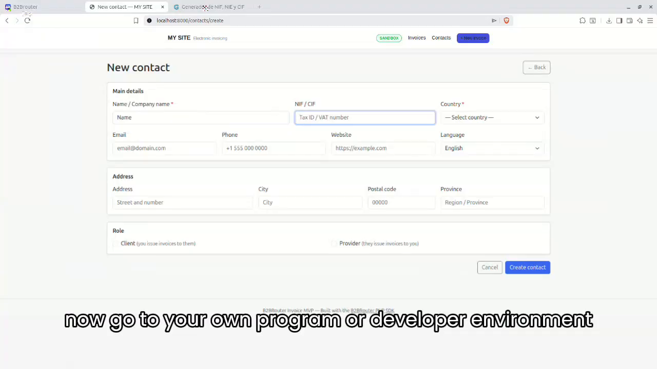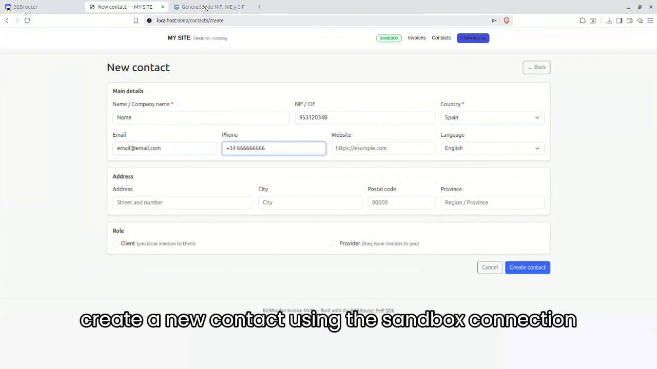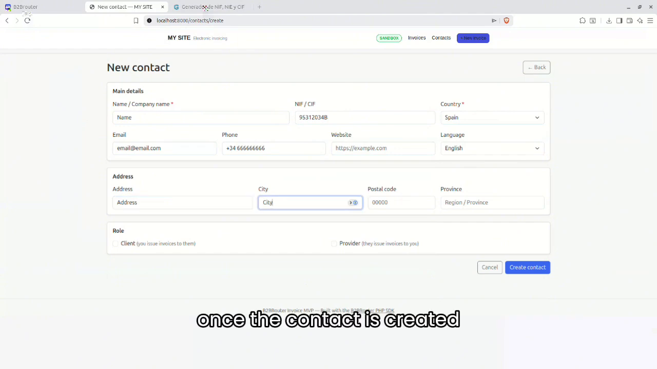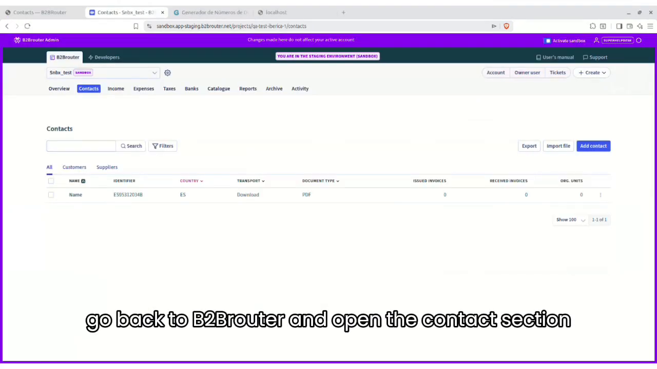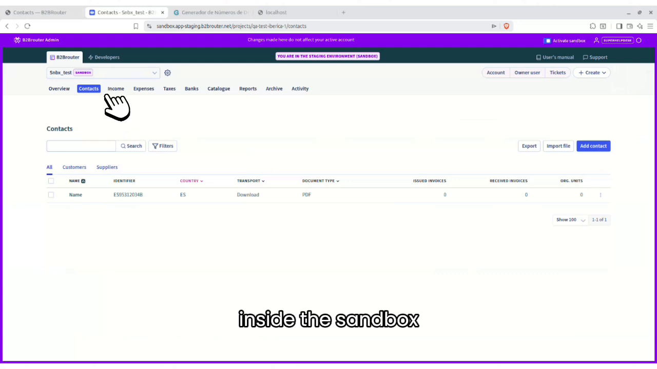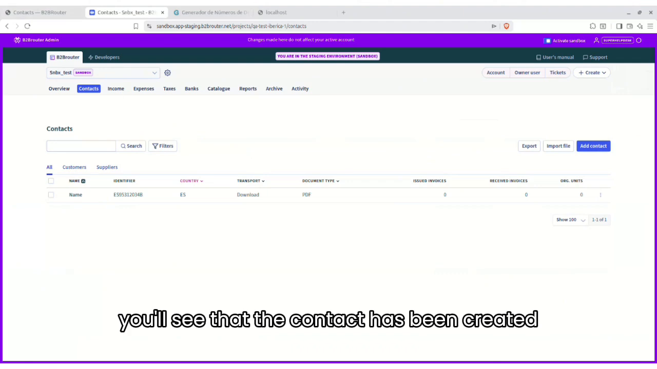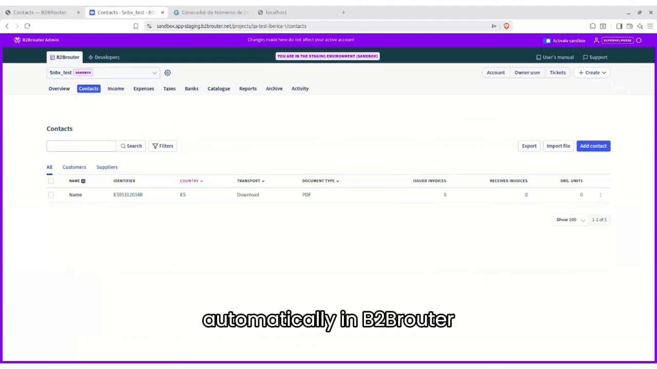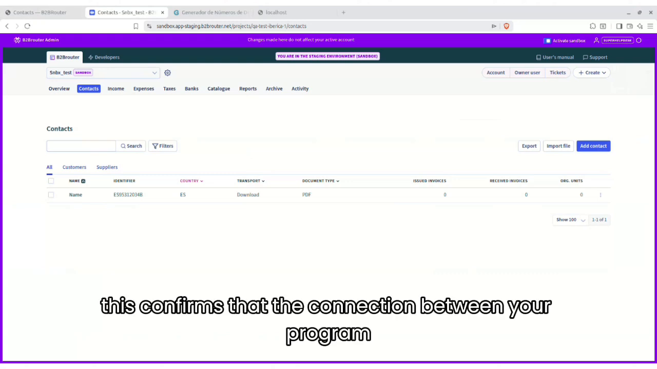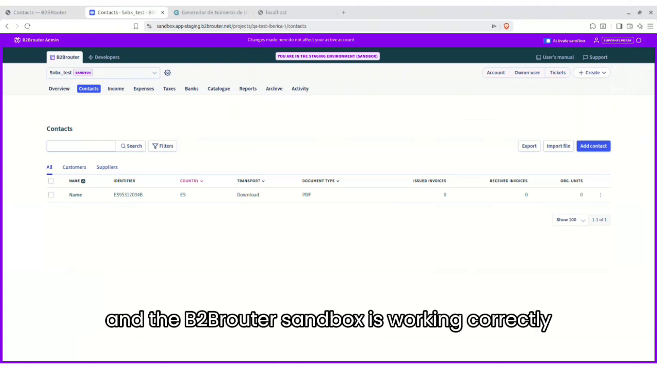Now, go to your own program or developer environment. Create a new contact using the Sandbox connection. Once the contact is created, go back to B2Brouter and open the Contacts section inside the sandbox. You'll see that the contact has been created automatically in B2Brouter. This confirms that the connection between your program and the B2Brouter Sandbox is working correctly.